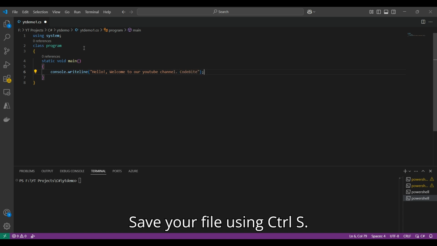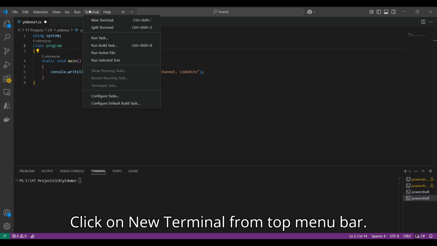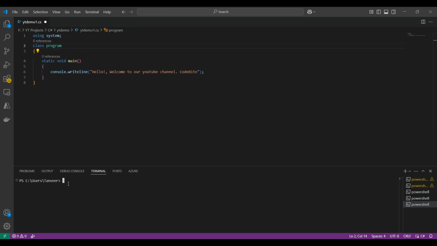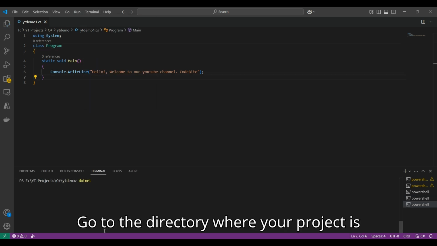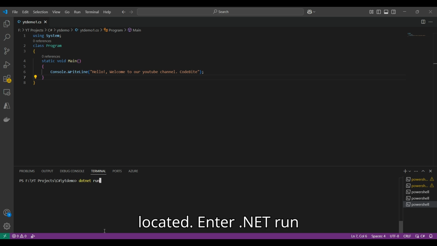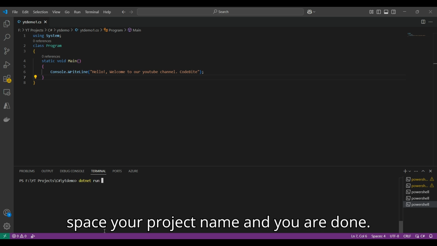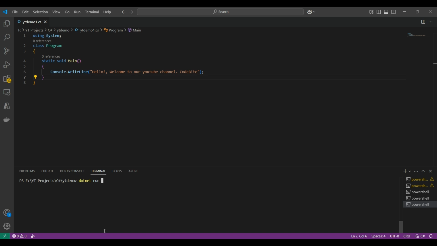Save your file using Ctrl+S. Click on New Terminal from the top menu bar. Go to the directory where your project is located. Enter dotnet run, space, your project name, and you are done.